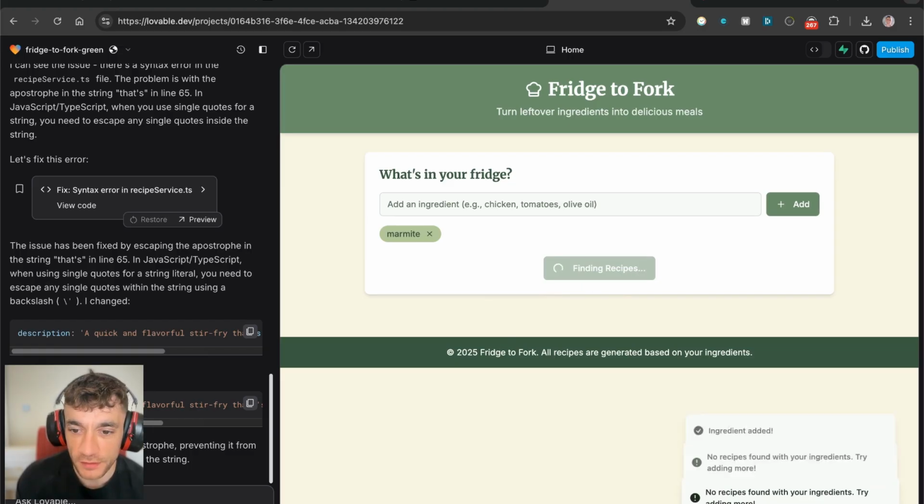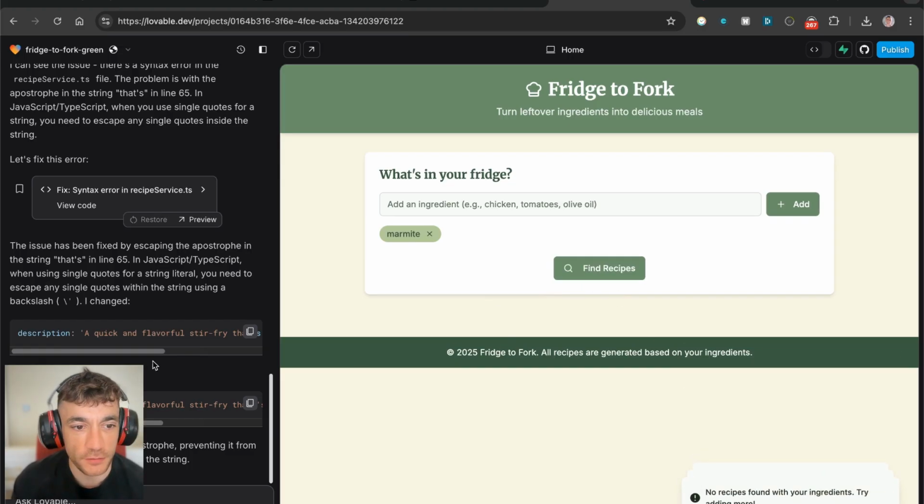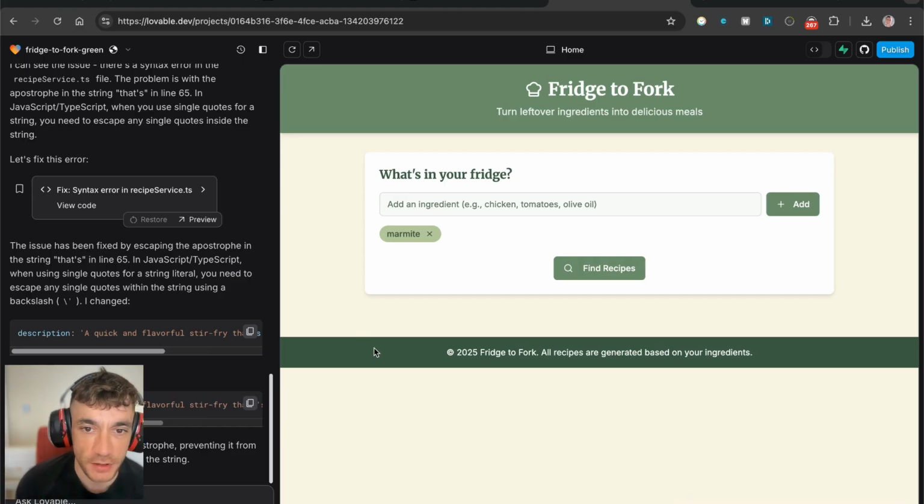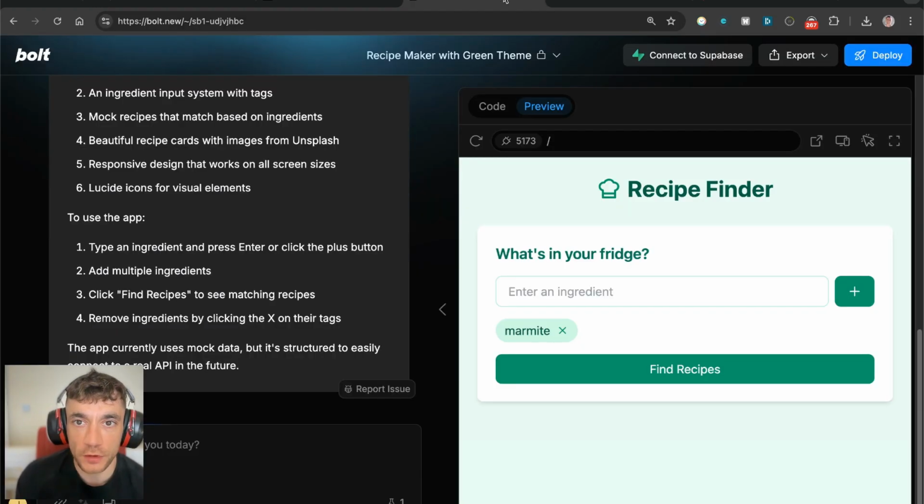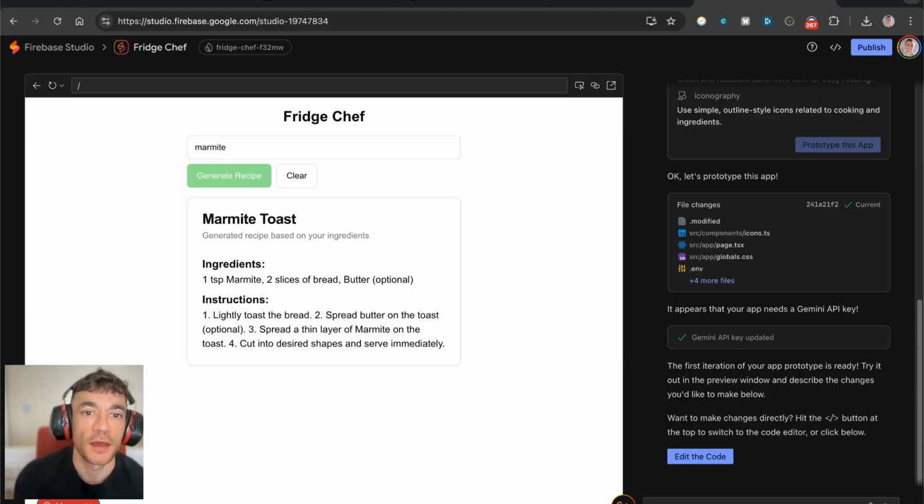It does nothing. Maybe you have to add the database of recipes, but still, I was expecting the AI to figure out that we'd need to generate an API key for this so that it could create recipes on the spot. So Bolt.new failed, but created a nice UI. And Firebase Studio worked beautifully.